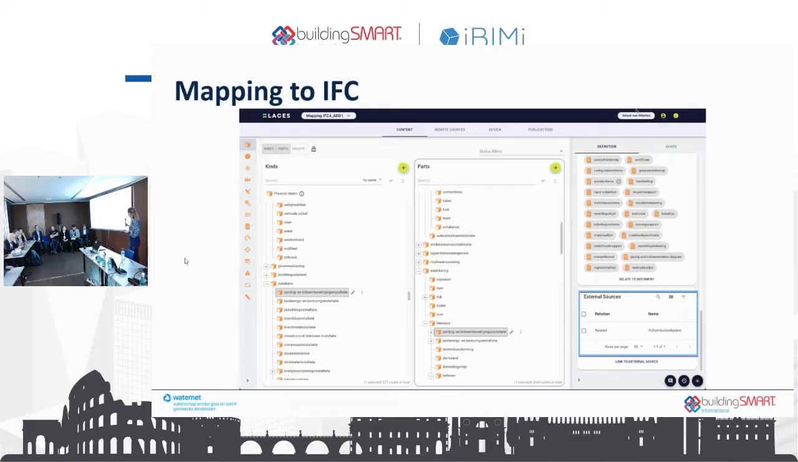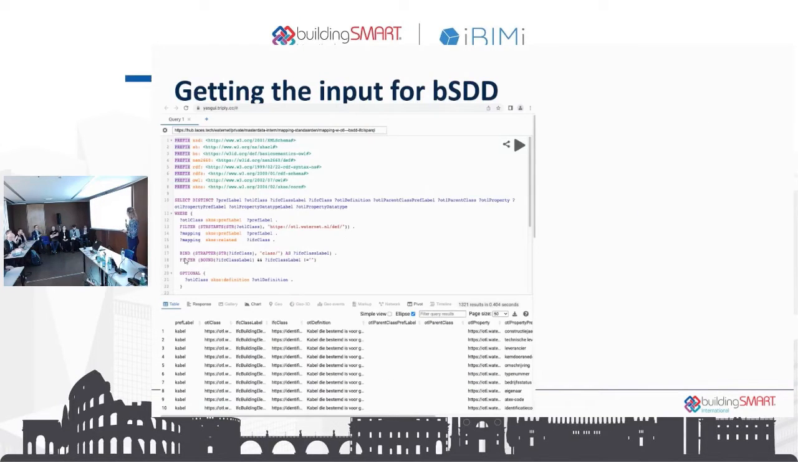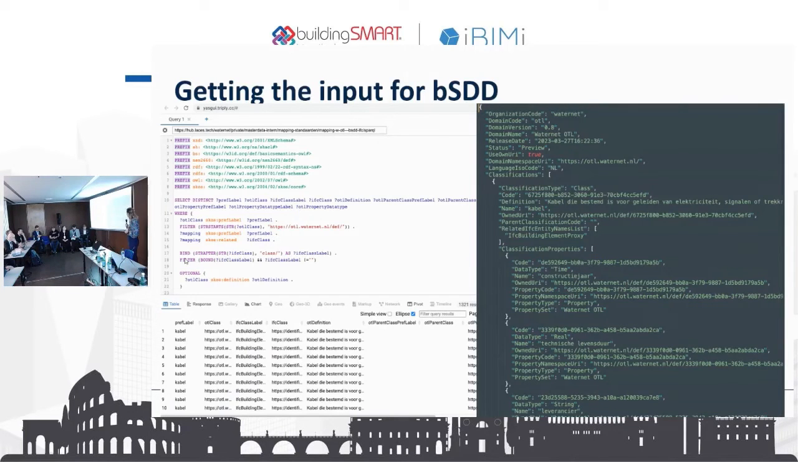So here you can see, in the latest tool, the mapping we made to IFC. We would click on every object and make a relation. We saw that there are not so many entities we can use at the moment. So we tried to map some things, but there was not so much available about water assets. We did our best. This is the query with the results below to get the input ready for the bSDD. And then we use the script to generate a JSON file.